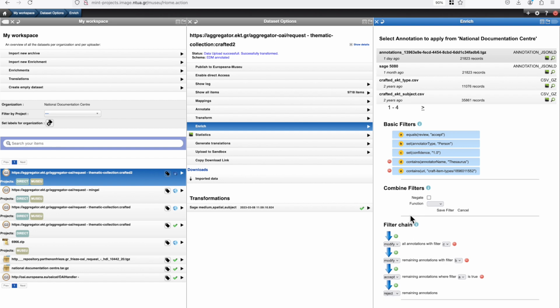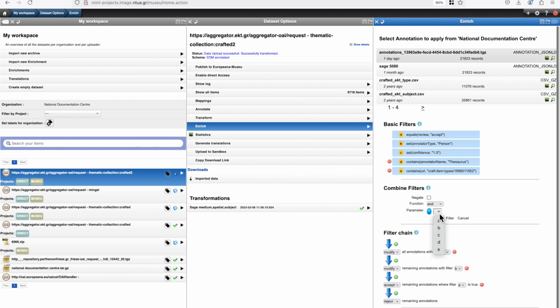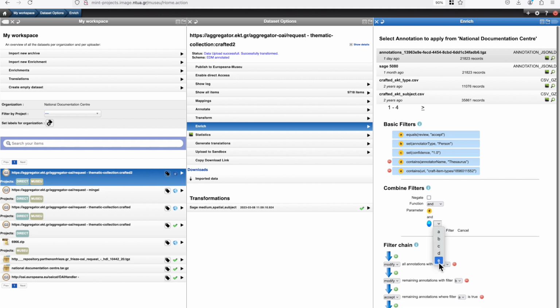The combine filter does exactly that. It can AND conditions together or build simple if-then constructs. In this case, we want to do an action, rejecting, when the conditions D and E are true. Let's try this. AND, D, E.